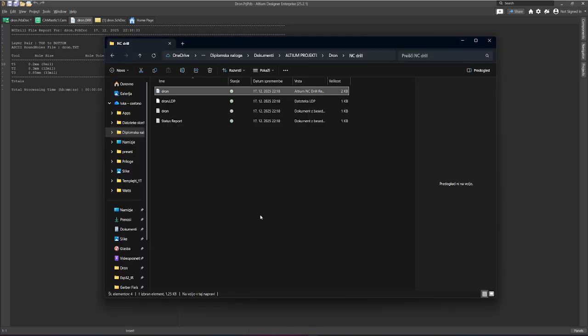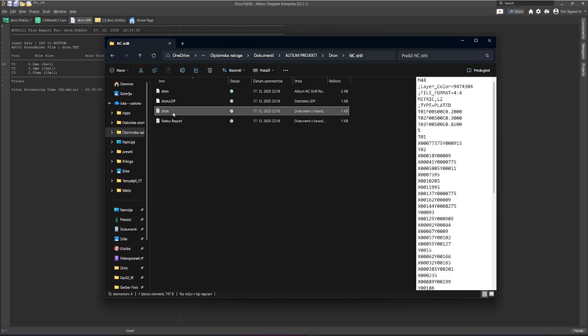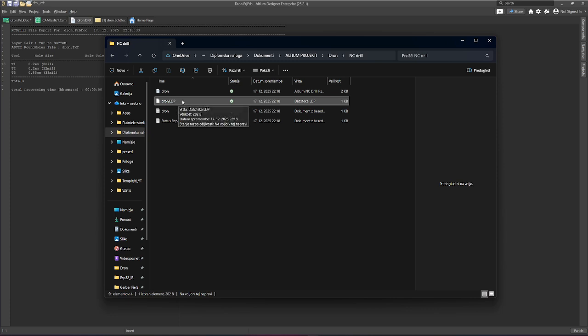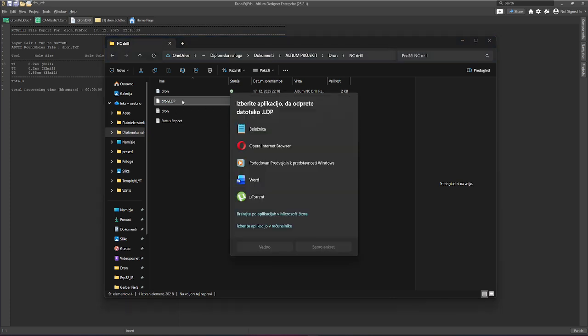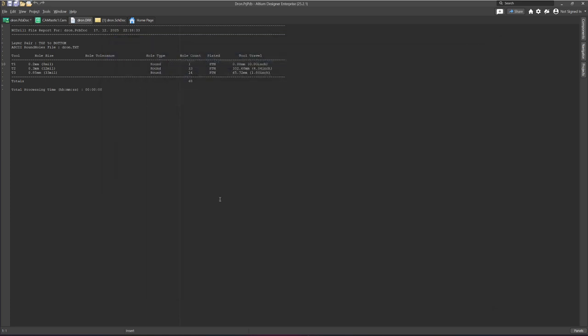You will also see here a status report and this one, and also LDP. Okay, I never use this, I just use NC drill. So, and that's basically it. That's it, how to generate an NC drill file and how to save it.